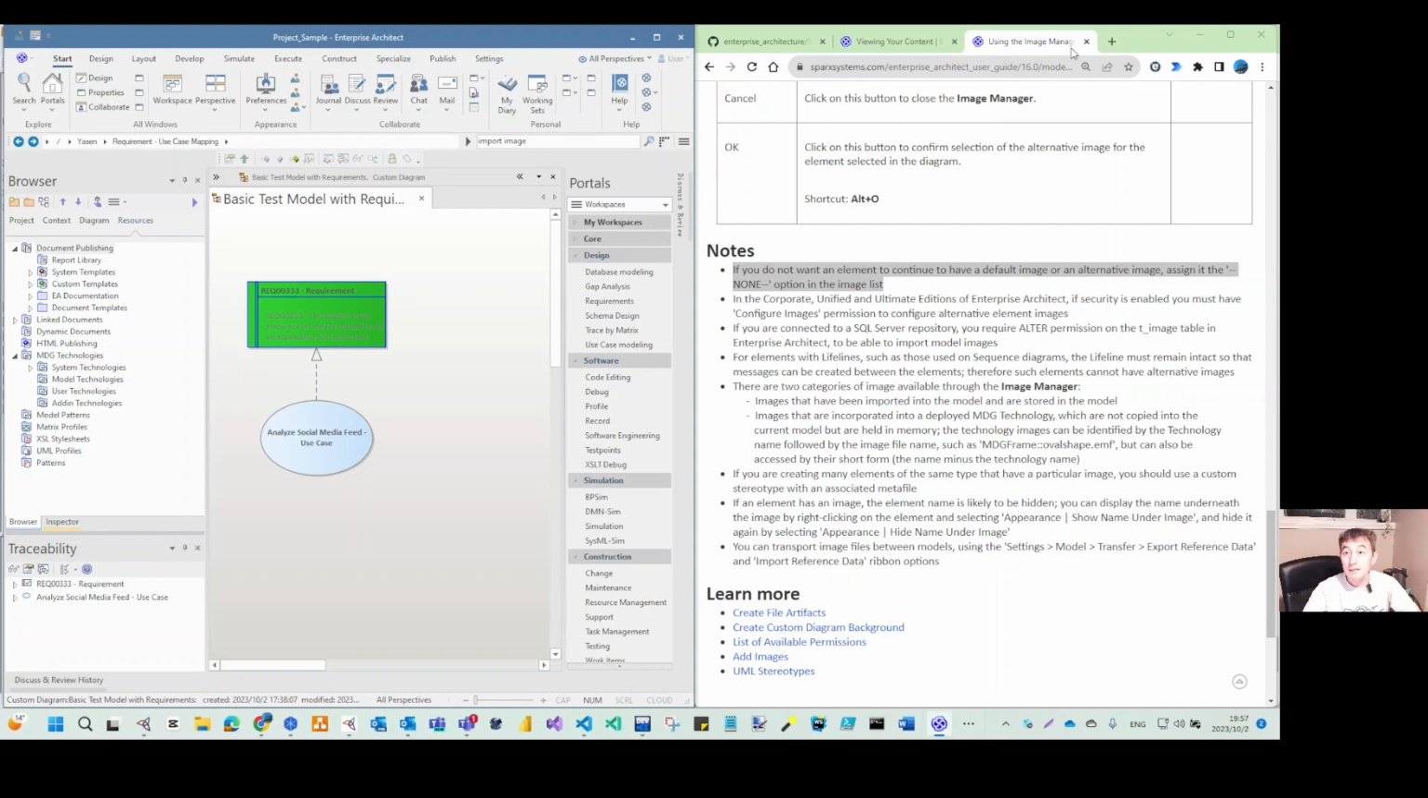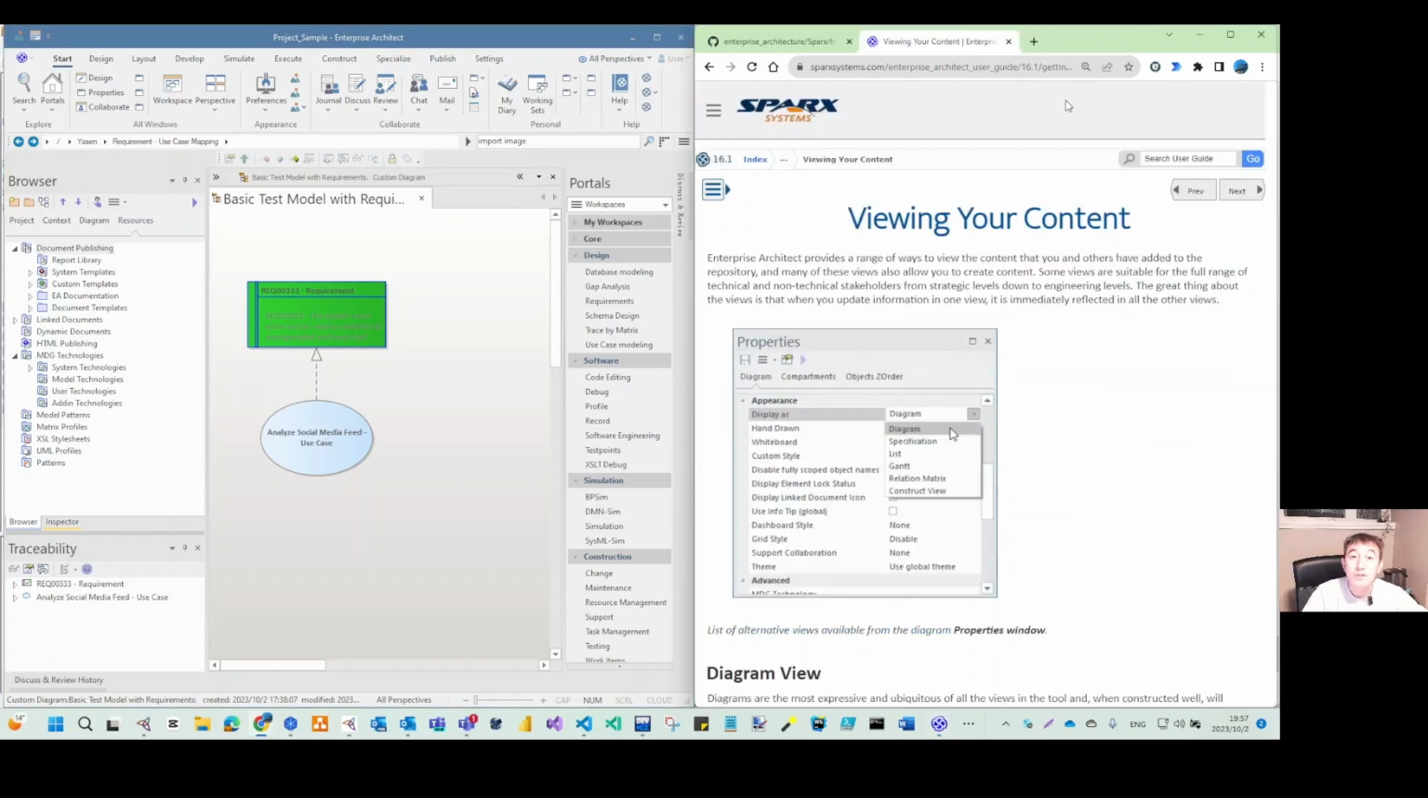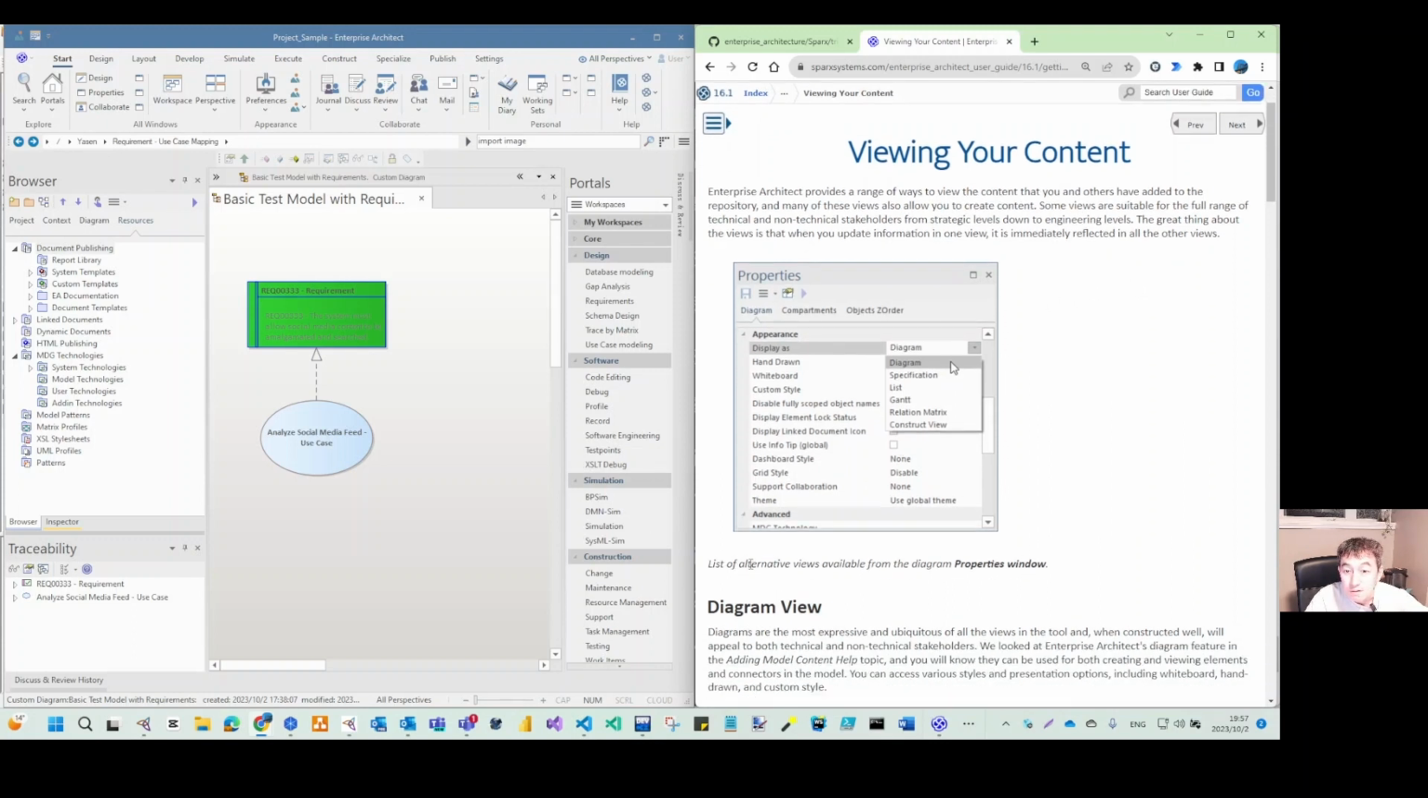So that is just our tactic, which is not shown in this user guide, but whenever you have some questions, try to dig out the answers by searching through help or those resources. Within your content, EA provides a range of ways to view the content that you and others have added to the repository. So that's the property. Many of those also allow you to create content. Some views are suitable for a full range of technical and non-technical people. The great thing about a view is that when you update information in one view, it immediately reflects in all other views. So that's perfect. That is the alternative view available for property.